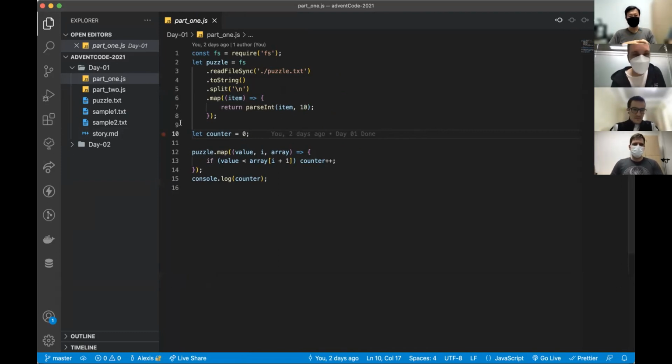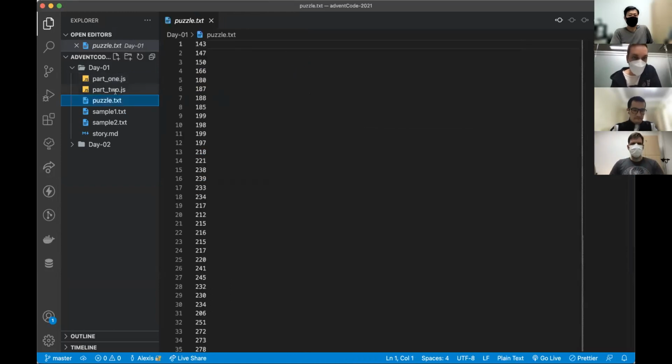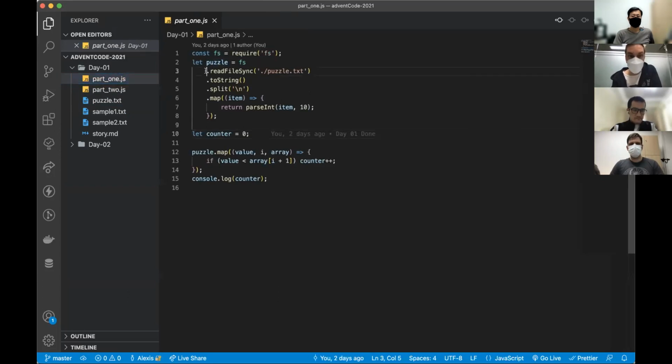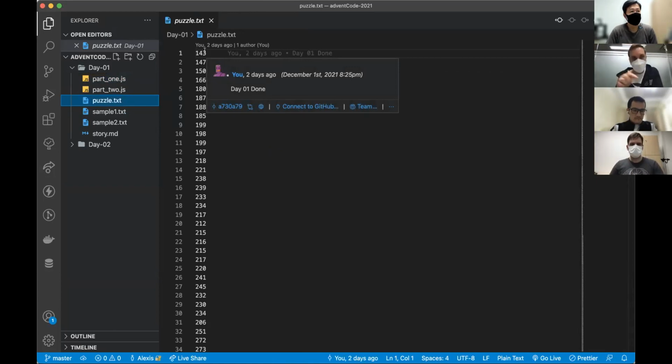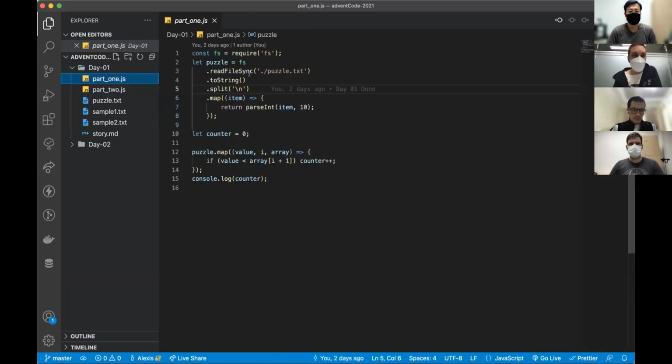So what did I do? Part 1 of day 1. I imported my puzzle first as a text file, and I'm just reading through the text file and converting it to a string. If you look at the puzzle, everything is next to each other, so when it breaks, I just split it at that point. And then I map through to actually return an array of numbers, times 10.